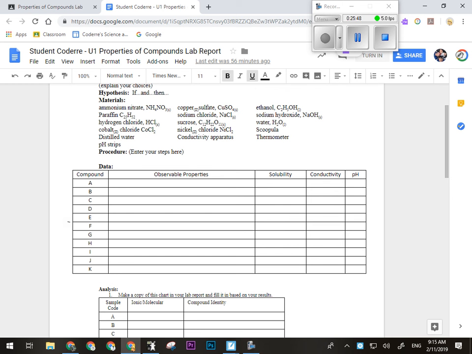So I would say that for your procedure here, you're probably going to have your first couple steps about what you do when you first get in there and where you get your materials, then how to perform the observable properties test. How many should you do at once? Yeah, probably one. Do the observable properties test for sample A and record the following things. Then perform the solubility test on sample A. Record your observations.